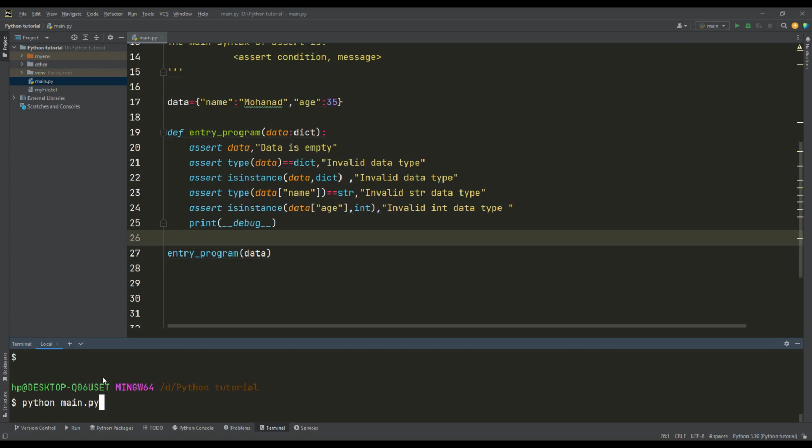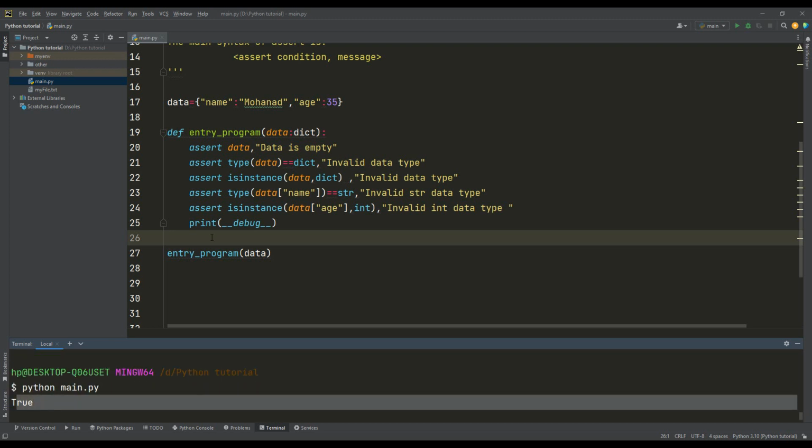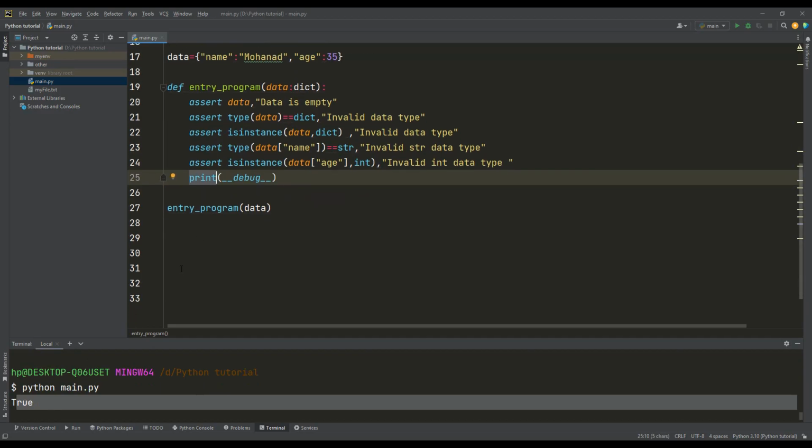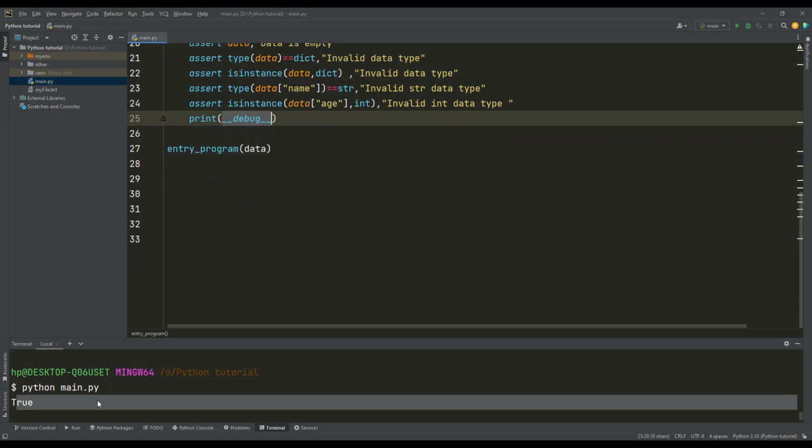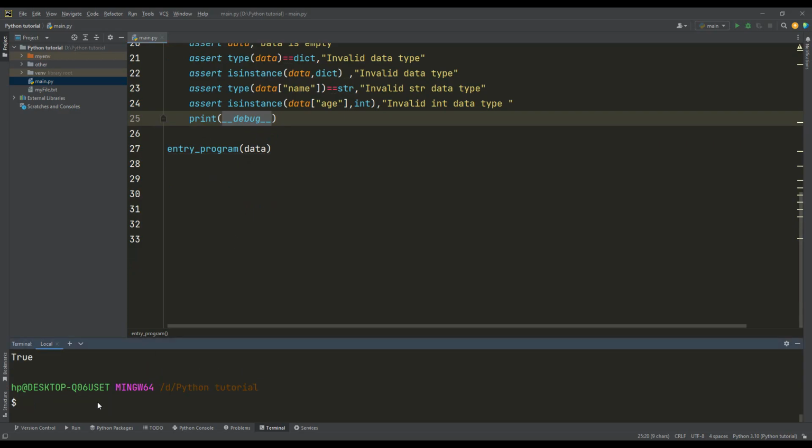It's equivalent to running the code from the code editor, and now I have it true because assertion is activated. But if I want to overlook this assertion, I can turn the debug off, and this can be done when I use Python, then I keep a space, then I use dash, then capital O, and then I will make it false.